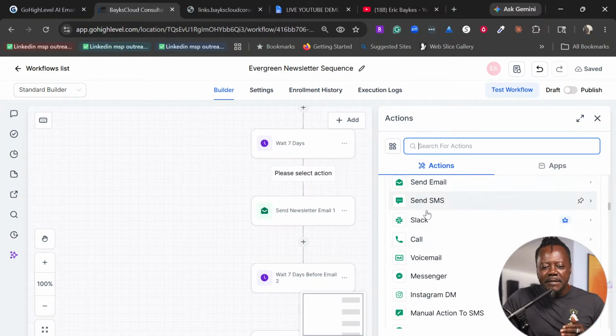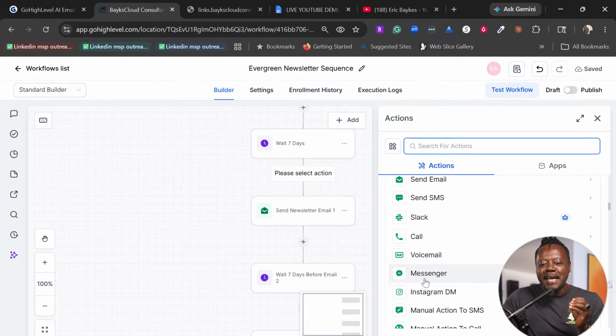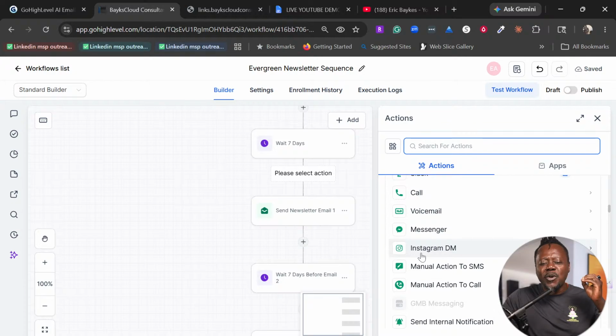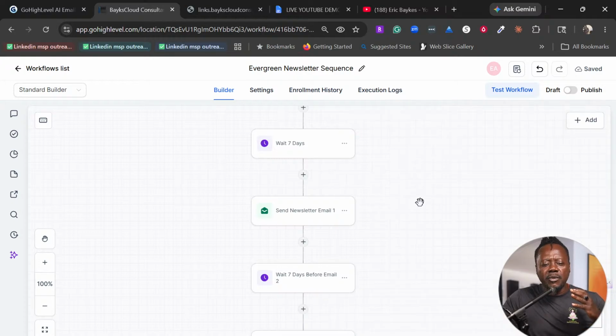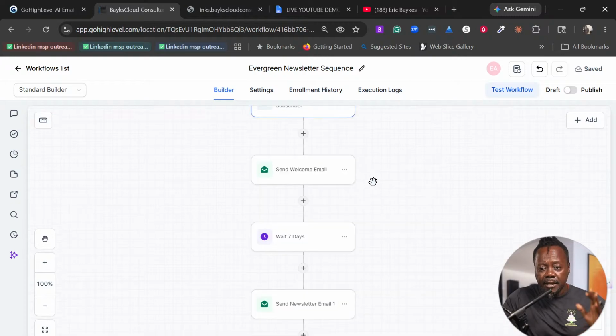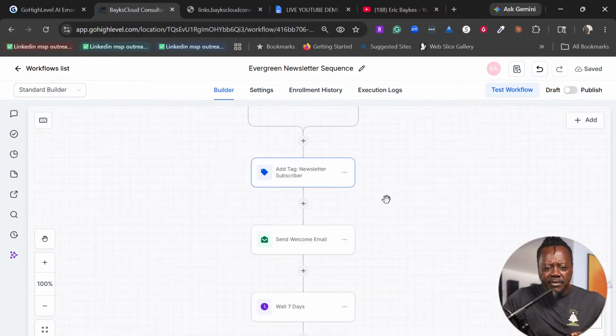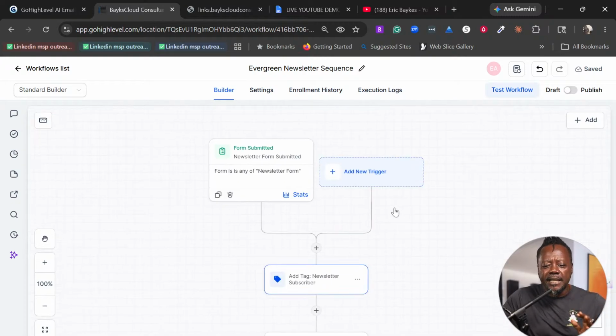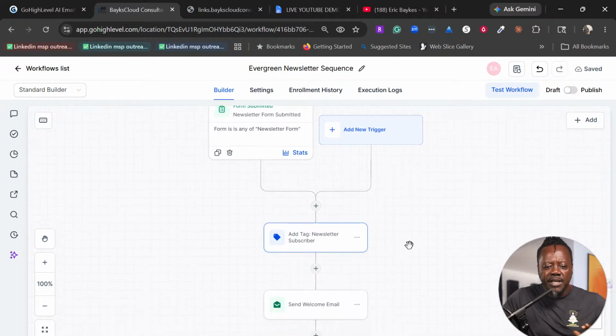You can send them email, you can send them Slack, you can call them, you can leave them a voicemail, you can messenger them, Instagram DM. So there is so much you can do with these actions, right? And so you can go crazy and you can be on steroids with this thing here. But we're not going to do that right now. I just wanted you to get the basic understanding of how these things work.